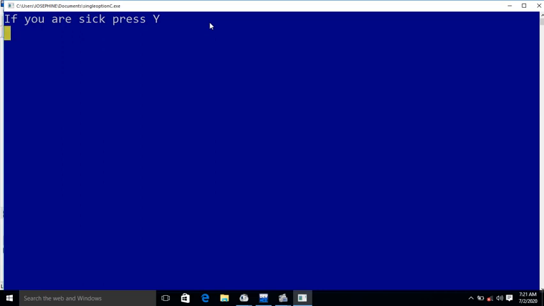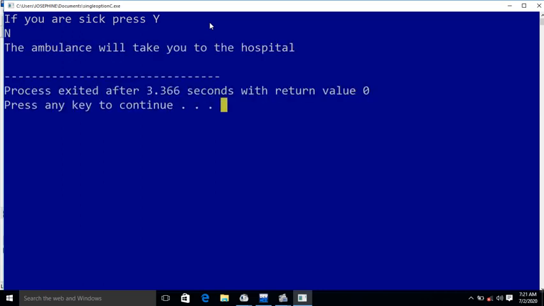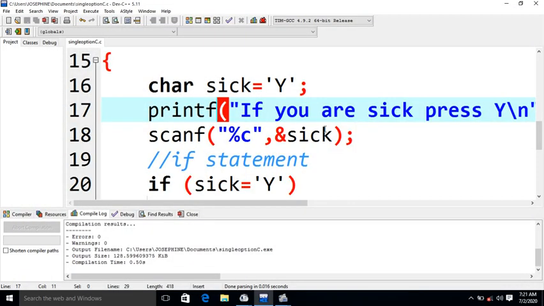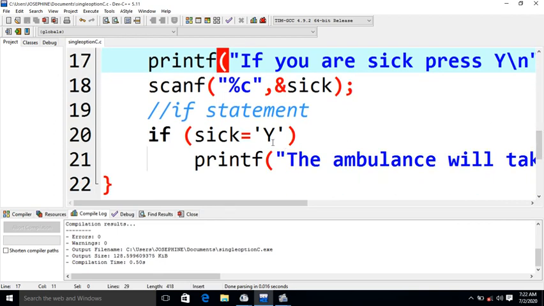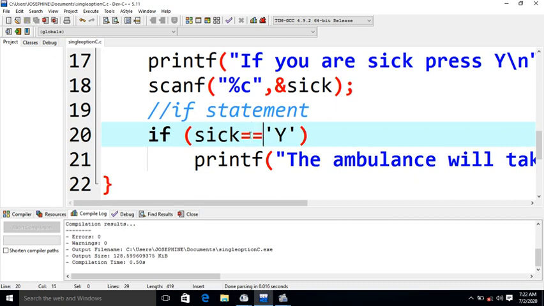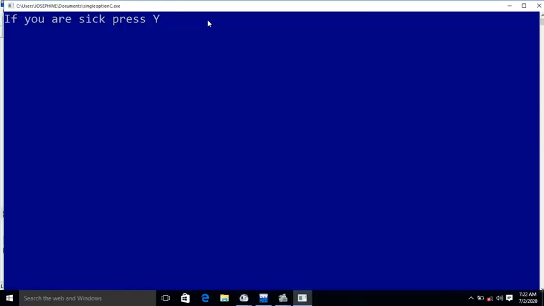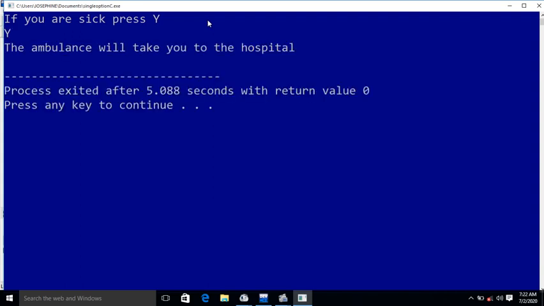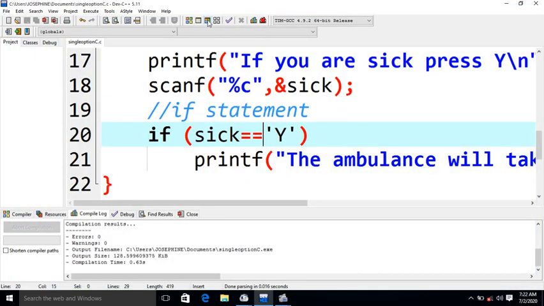So if somebody presses no, it's still saying the ambulance will take you to the hospital. So let's see what is wrong with our code. Okay, this one should be a double equal sign. If sick is equals to Y, it should be a double equal sign. So that's why the computer is saying the same thing. So when you are sick, you press capital letter Y, the ambulance will take you to the hospital.